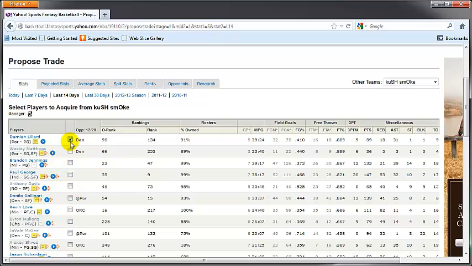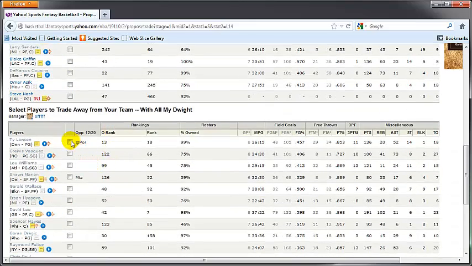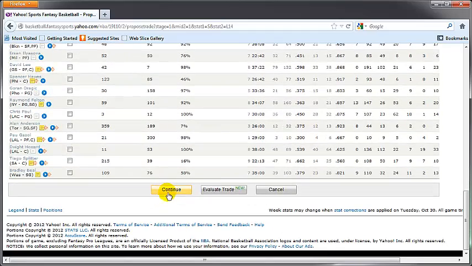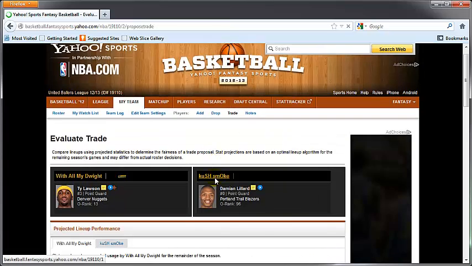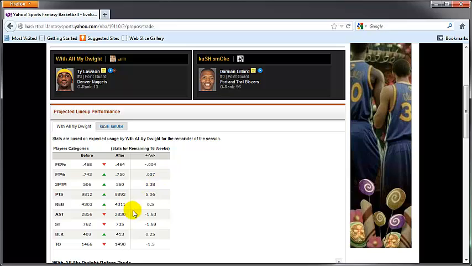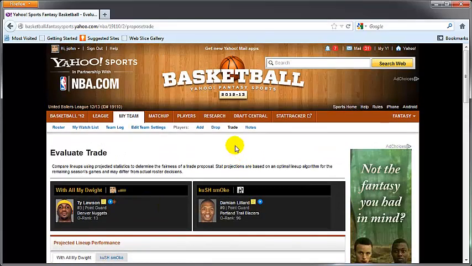So I'll click on Damian Lillard, then I'll go down and I'll see Ty Lawson, then I'll click on that, and then now I have the choice of going ahead and proposing the trade, or like I showed you, evaluating the trade and seeing what difference it can make on my team. So really neat little feature right there.